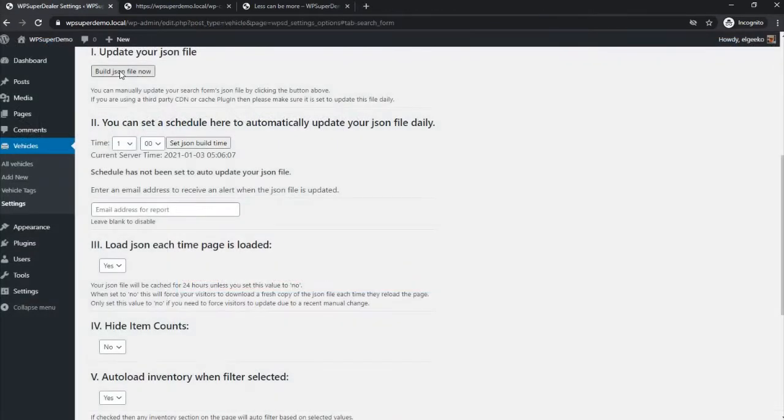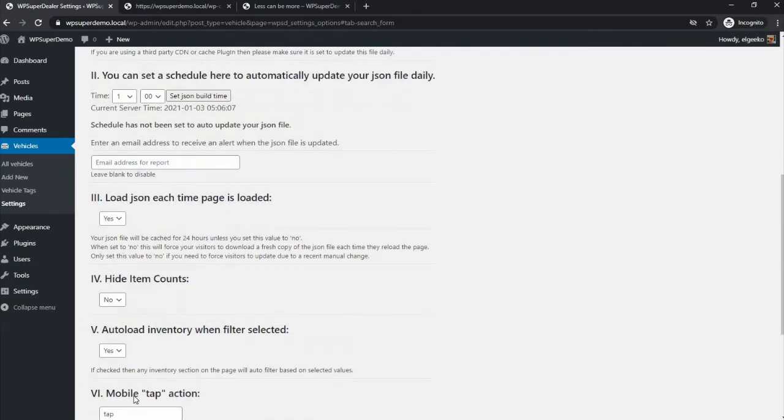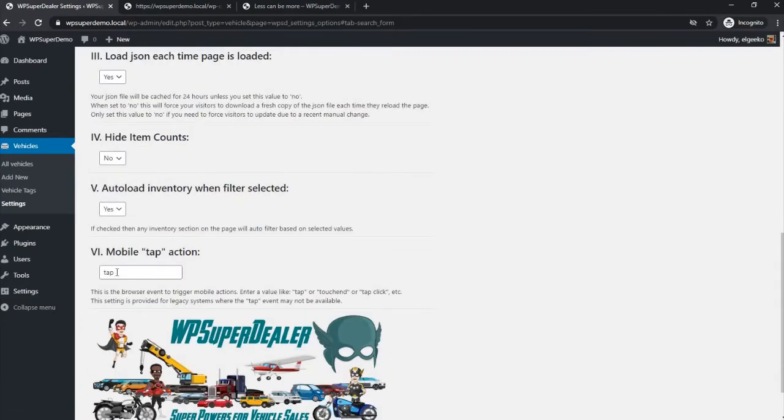Each of the general settings for your search forms is fairly self-explanatory. You can update the JSON file. Schedule it to be updated. Set it to not cache in a visitor's browser. Turn on or off the numbers next to each search item, denoting how many of that type is in stock. There is also an option to auto-load the inventory when an item is selected, or have users select all criteria before clicking to submit. Lastly, there is an option to change the mobile event that equates to a click.